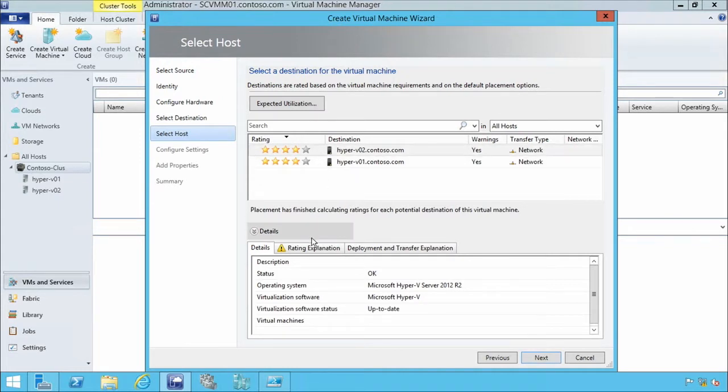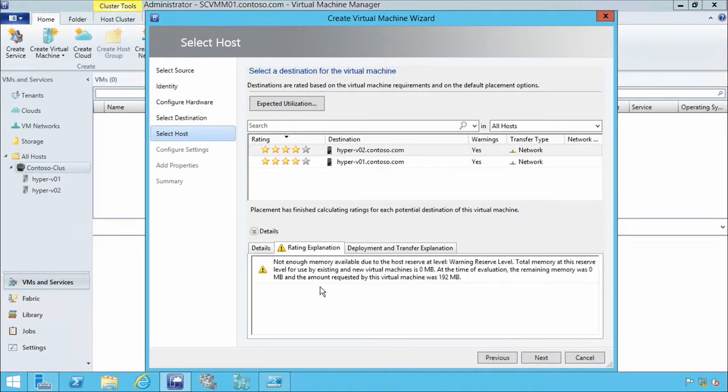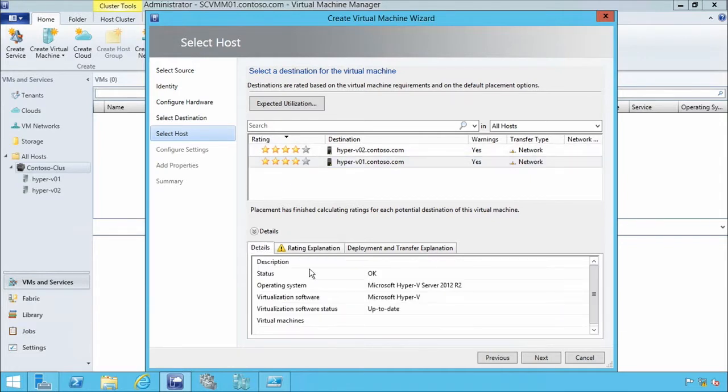They've both got 4 stars. If I look at the rating explanation, there's not much available memory, but we can push through that. I think we need to adjust those host reserves. I'm not sure if they stuck before on the Hyper-V hosts, but at the end of the day, it's going to still succeed and the virtual machine is still going to get deployed at this point. We're going to transfer this from the VMM library over the network, so we'll go Next.